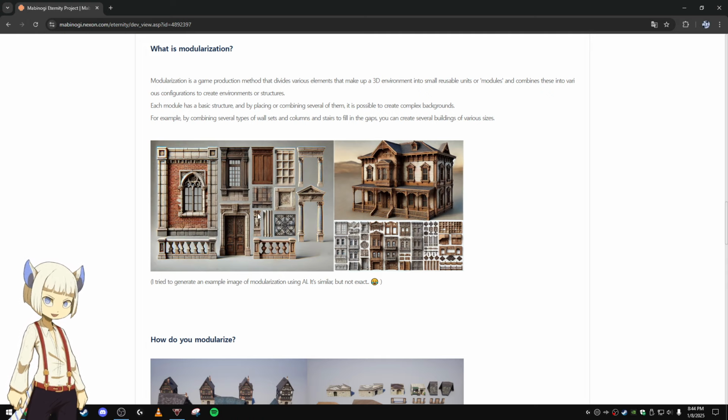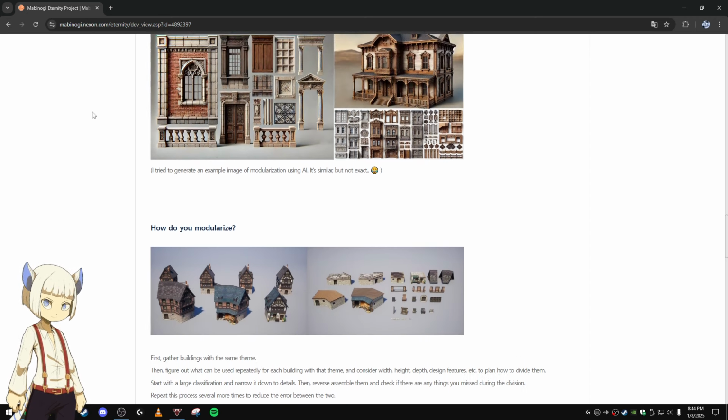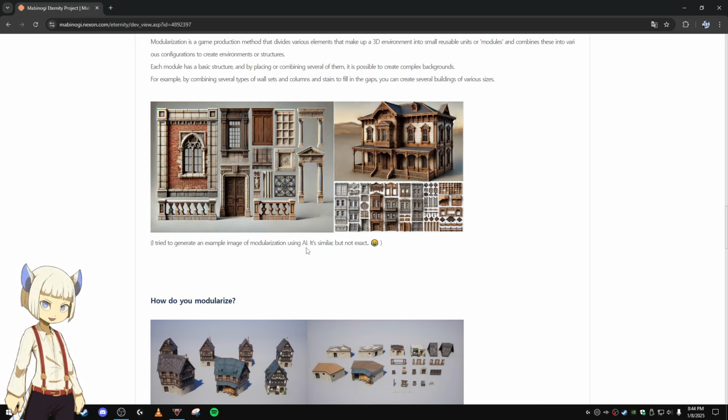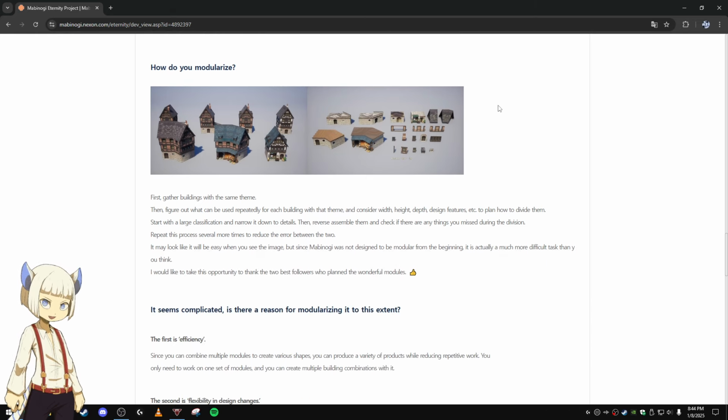So this shows you an example of what you can combine and how it can make a building. So that looks really good. So I tried to generate an example of modularization using AI. It's similar but not exact. So yeah, it looks good, but it's not exactly like it should be for Mabinogi.